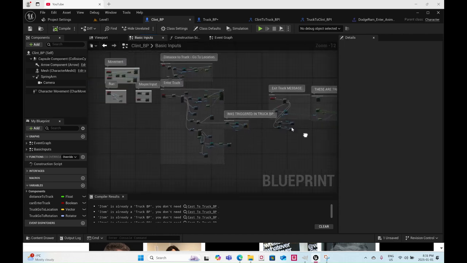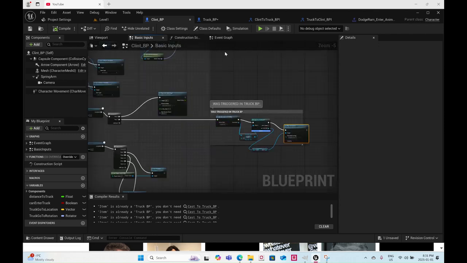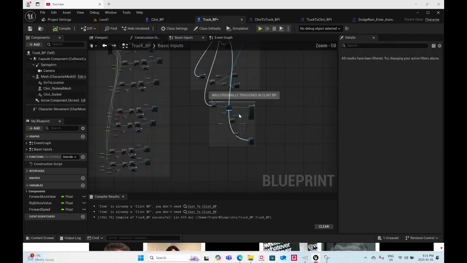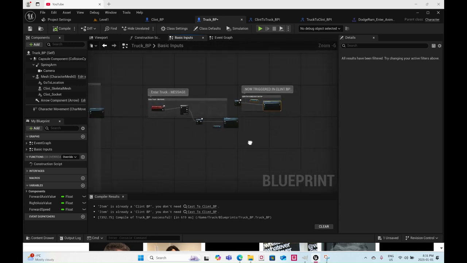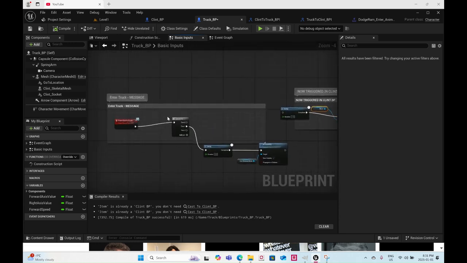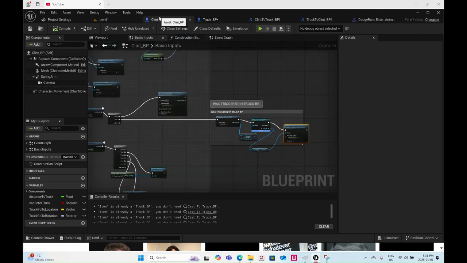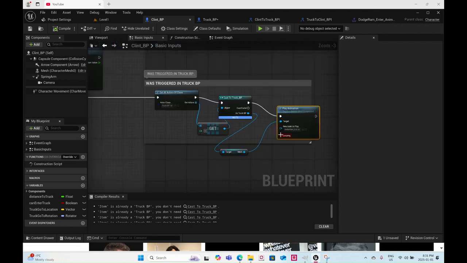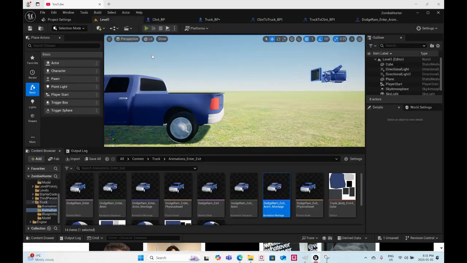And likewise, when I enter the truck, originally it was the truck that received the message and then played the animation. Now I disconnected that. Now it's the Clint BP that triggers the truck animation of entering, of opening the door. But for some reason the animation is still really fast. But you can still tell what's going on.